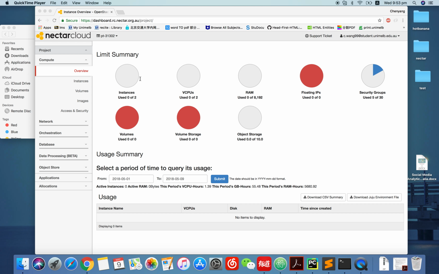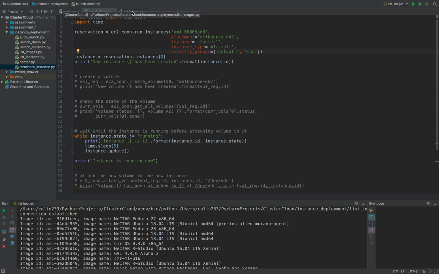Since we use our own Nectar account, because we have some important data in the team account, the instances I can use is 2, and I can't use any volume. So let's start with creating instances.